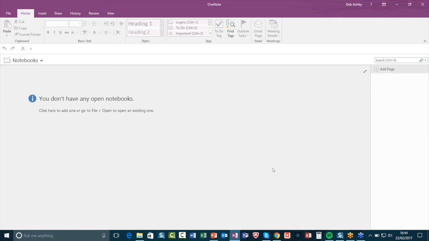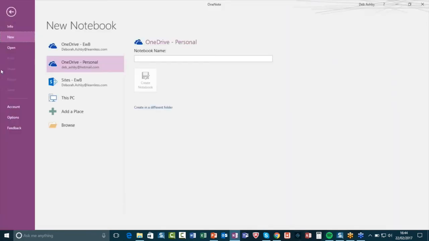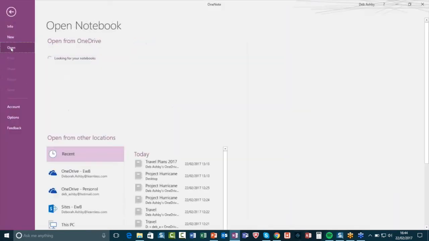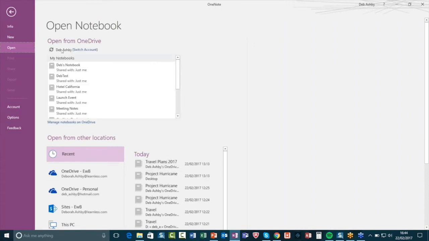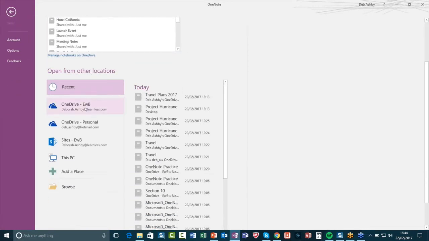All right, let's open, first of all, a notebook that I've created previously. So we're going to go to the File tab, and we're going to go down to Open. And you'll get various different options up here. So you can see at the top here it says Open from OneDrive. So these are notebooks that I've got saved into OneDrive. And if I scroll down, I have a whole host of different locations that I can choose. So it really depends on where I've saved my notebook as to which one of these I choose.